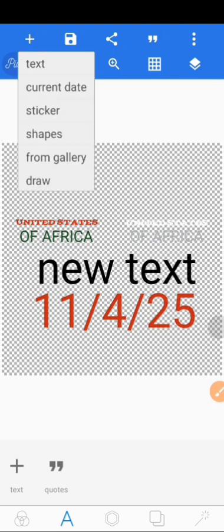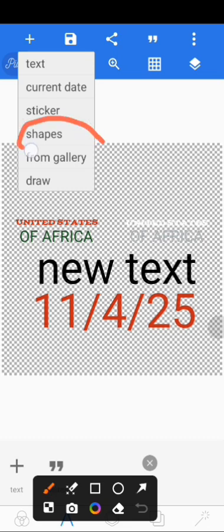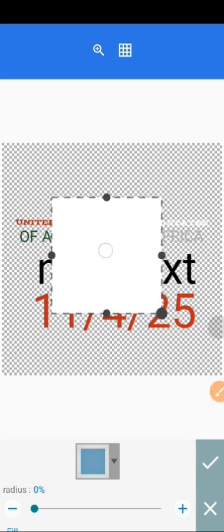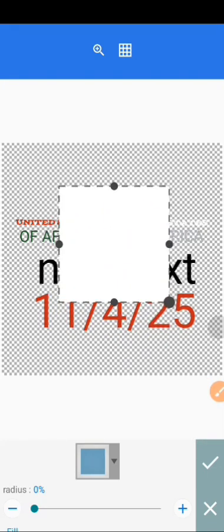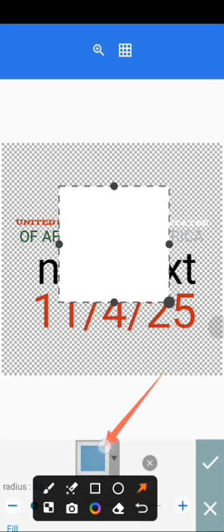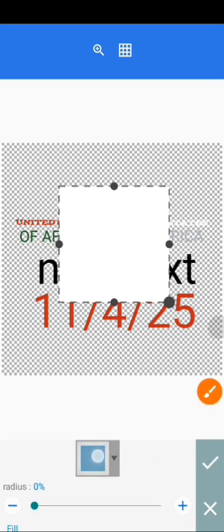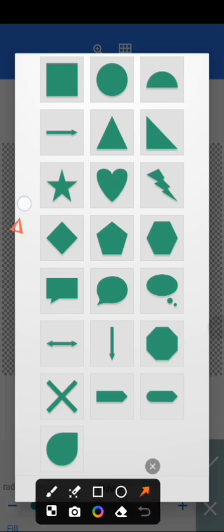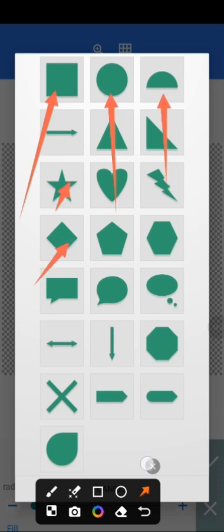Let's go to shapes. If you click on shapes, this is what we will see. So maybe you now want to design another thing apart from the square shape. You can just click here, and it will bring us to various types of shapes in our Pixellab app. You can see different kinds of shapes. So let's try one.